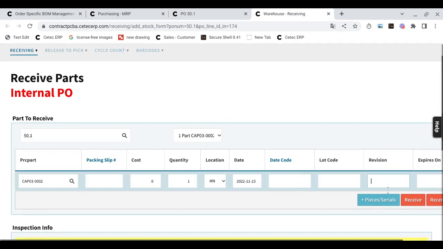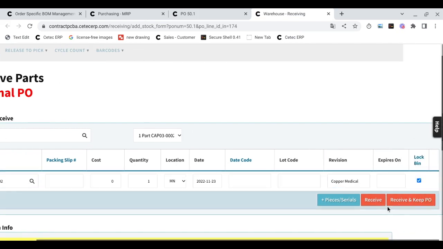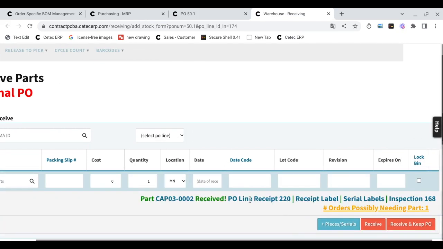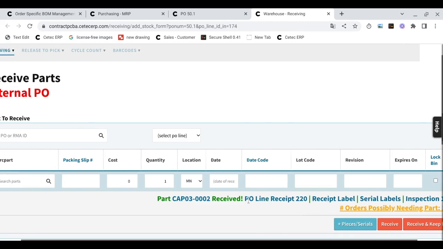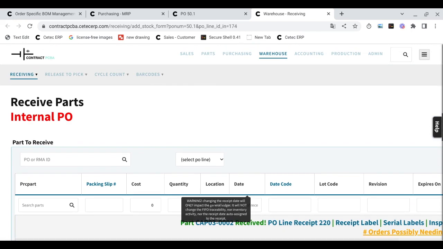Furthermore, when such a customer-supplied part is received into stock, you may flag that receipt according to the customer who provisioned that material, and you may lock the bin location it is being received into, so as to reserve those components for only that customer's projects.